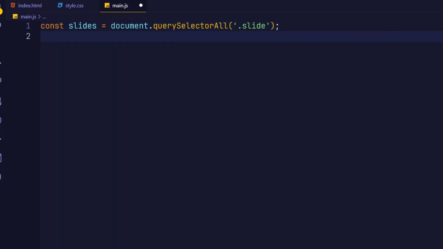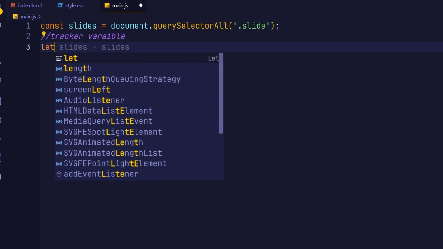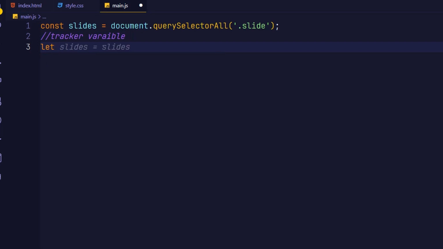So now that we have that, we can now create our tracker variable. So I'll just add a comment here called tracker variable, and this is going to be a let variable, so that means we can change it, whereas the constant we wouldn't be able to change. And this is going to track our current slide, and for now we will just set that to 0.